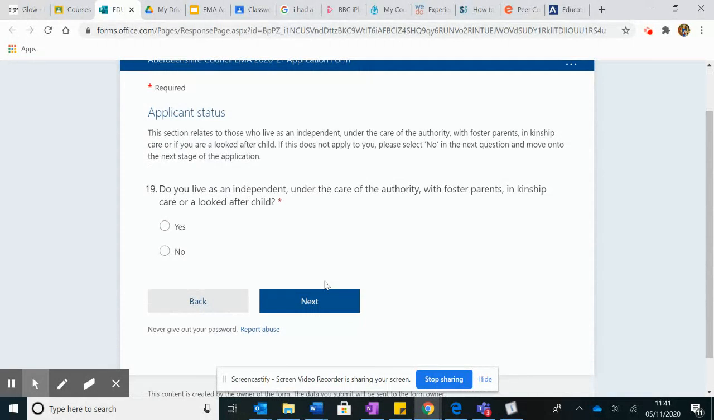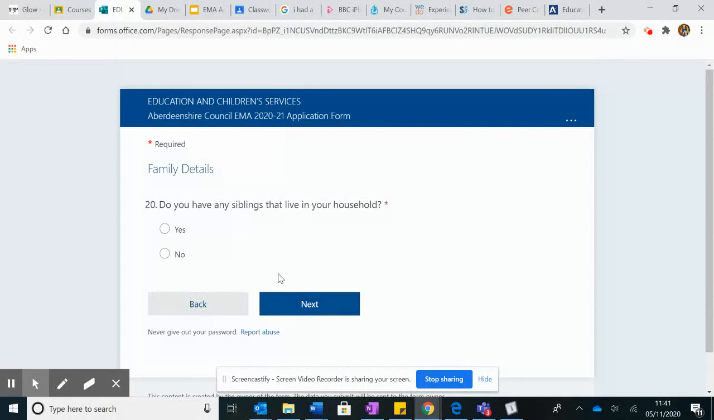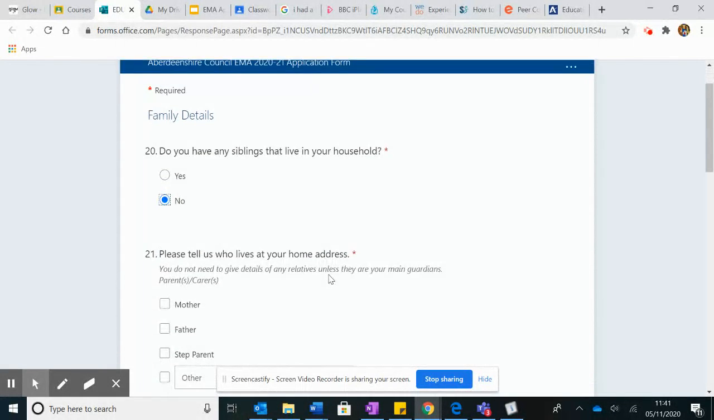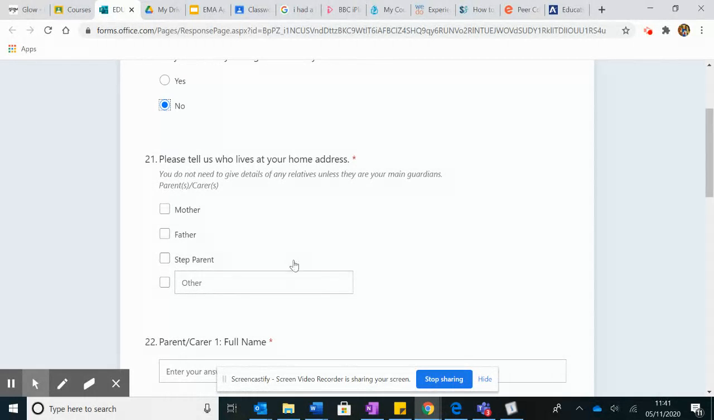Okay, it then takes you to applicant status. So it's asking basically whether you live independently or whether you live under the care of foster parents or you're a looked after child. So if there are any siblings, you would answer yes or no. And then you would tell us who lives at your home address. So in my case, mother and father.